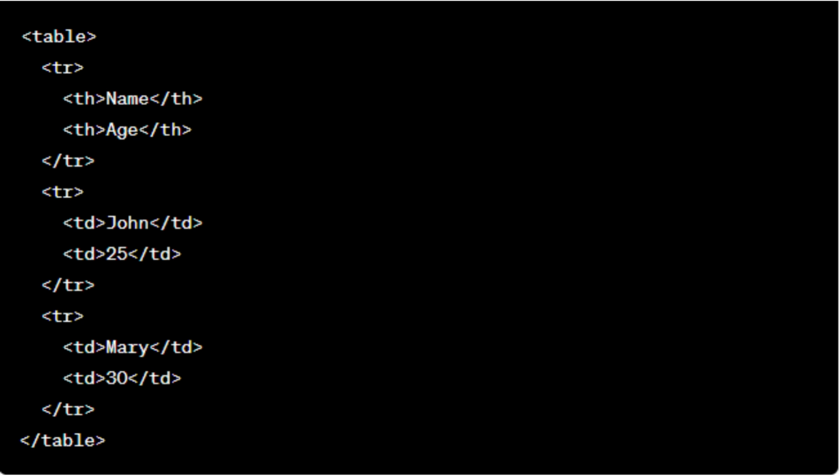TR stands for table row. Inside the table, we have 3 TR tags. Each TR tag represents a new row in the table. TH stands for table header. Inside the first TR, we have 2 TH tags. These are used to define the header cells of the table, which typically contain titles for the columns. In this case, name and age are the headers for our table columns.